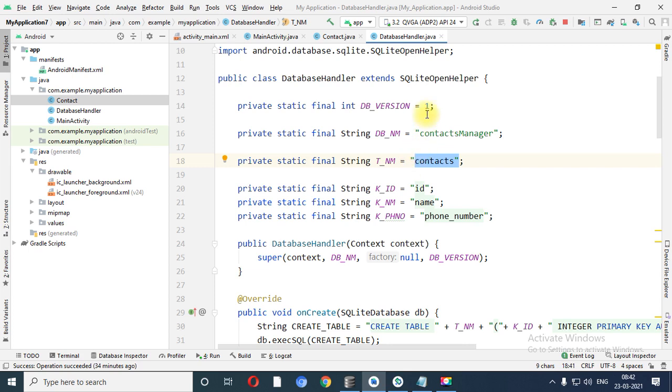Say for example, again let me switch to the student table, right? So student manager is the name of the database and students is the name of the table over here. You can make changes over here.